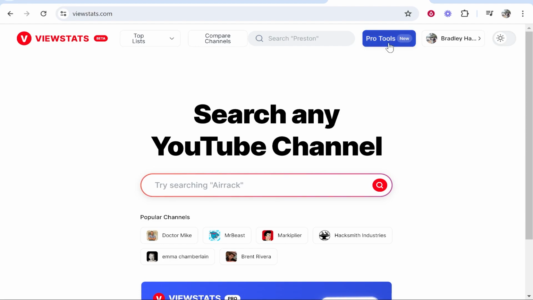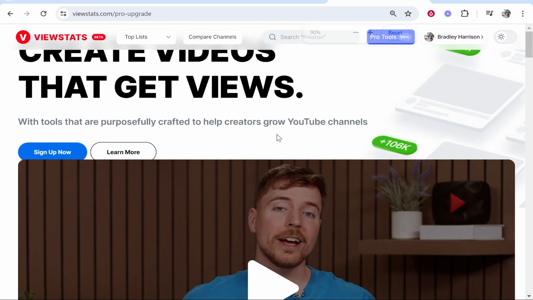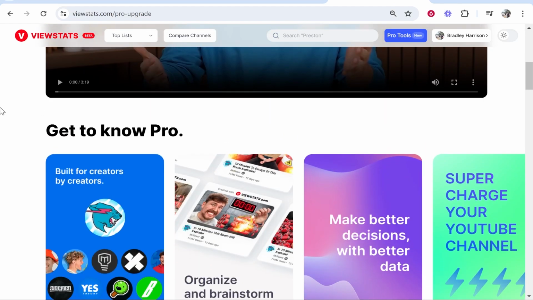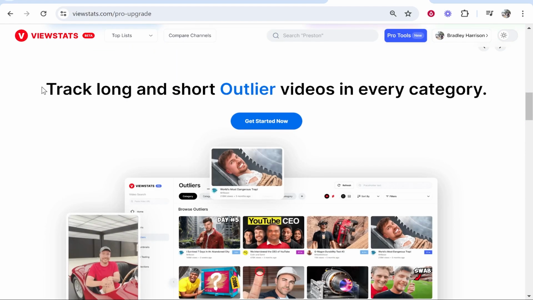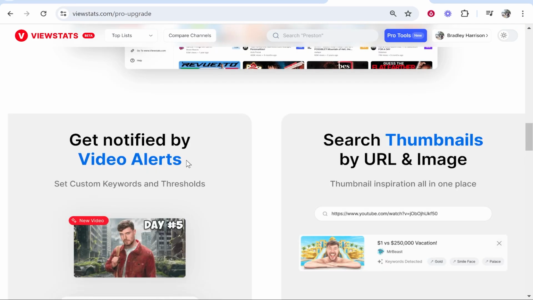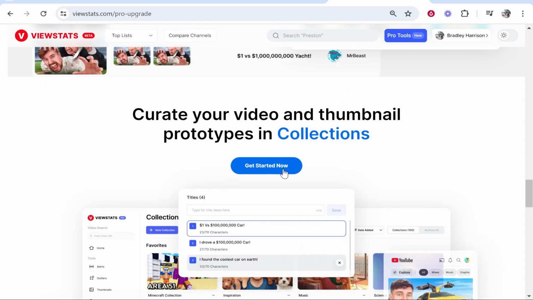So I'm going to buy Pro Tools right now, and we're going to have a first look together. So we'll go to Pro Tools, where we can learn more about what Pro Tools is and what is actually included. So if we scroll down, we can get to know Pro, and here are the features that are included. So we've got here outlier videos, where we can see what video performs much better compared to all of our other videos. We've also got video alerts, so we can get notified every time a video topic is trending. And there are some other features as well, which we're going to explore once we get started.